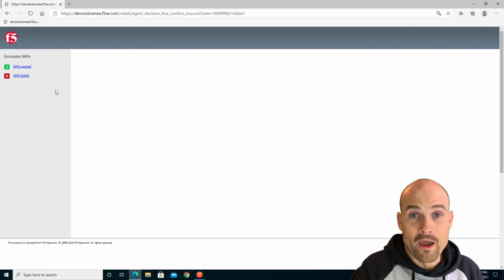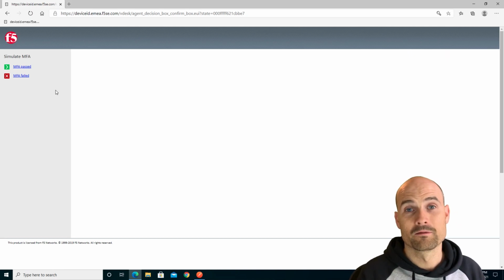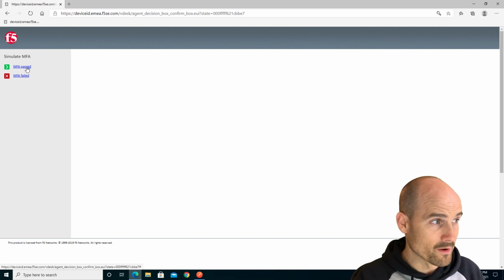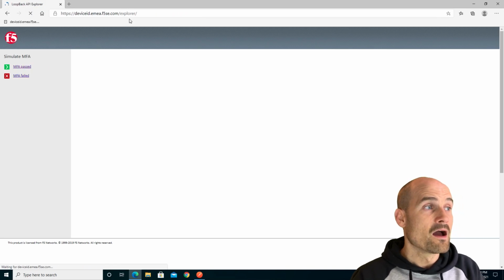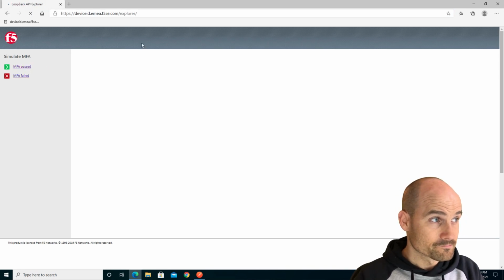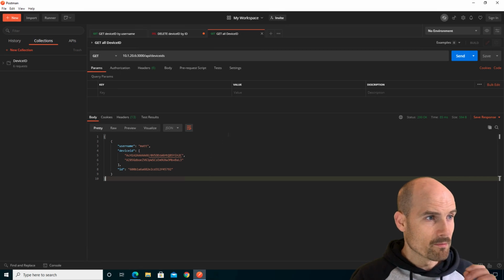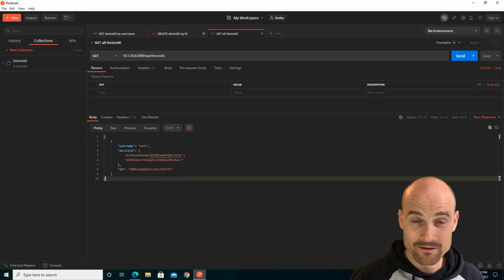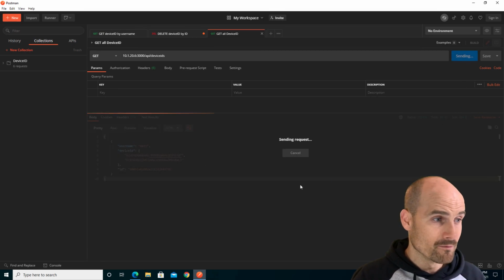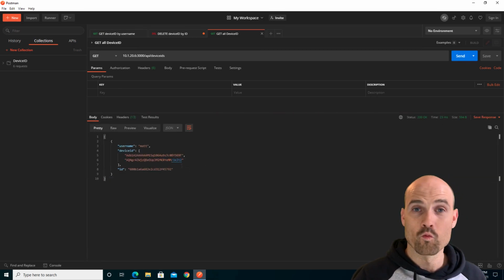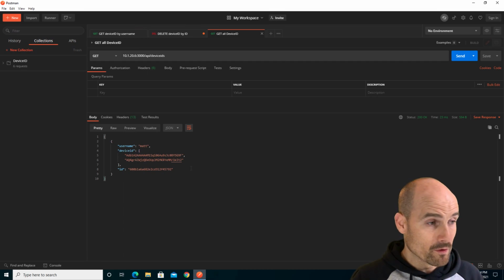The user exists, but it's a different device ID presented by the browser. So I have to pass the MFA and then I have access to my application. If I check on Postman, this was the previous device ID from Chrome; from Edge, it's a different one.